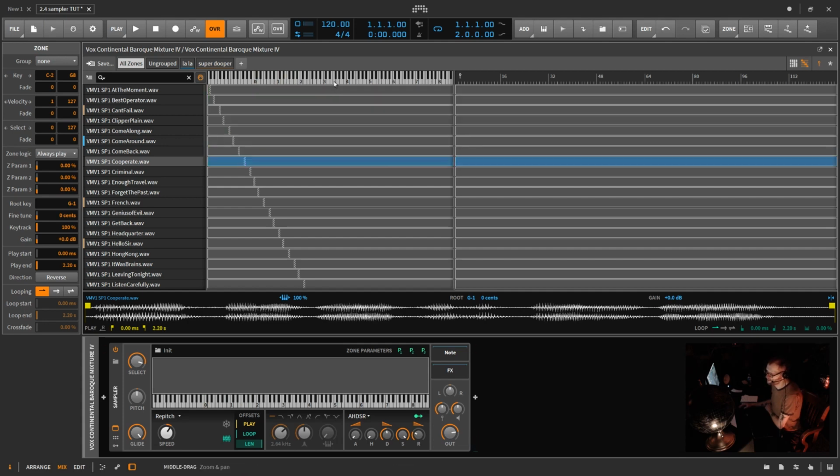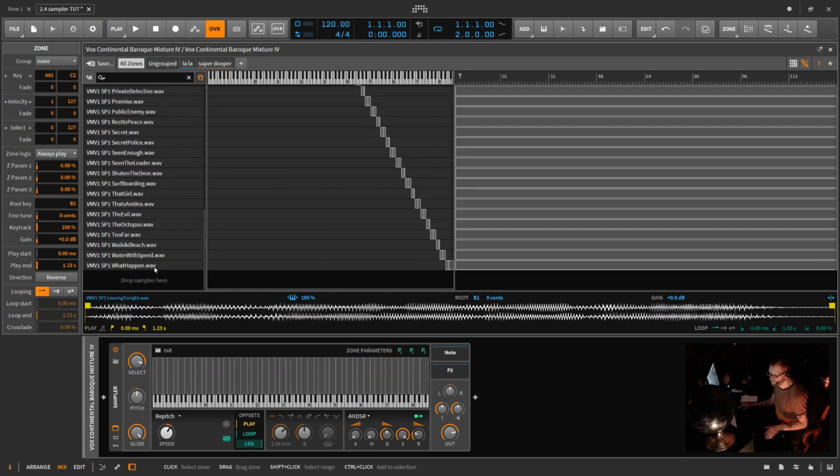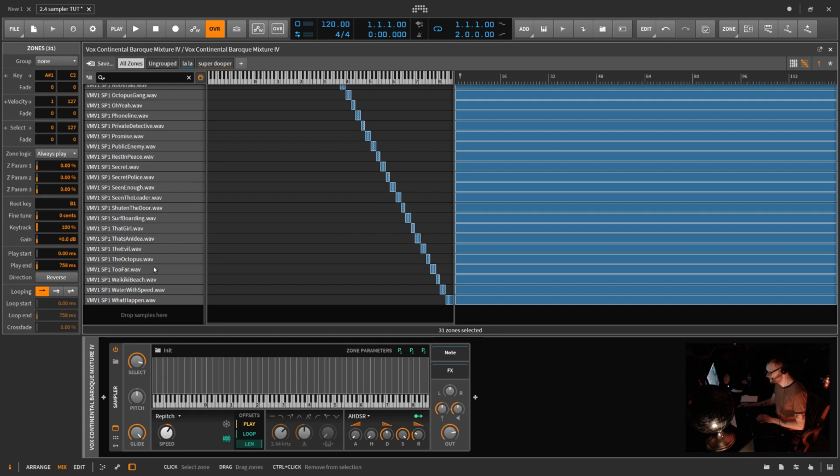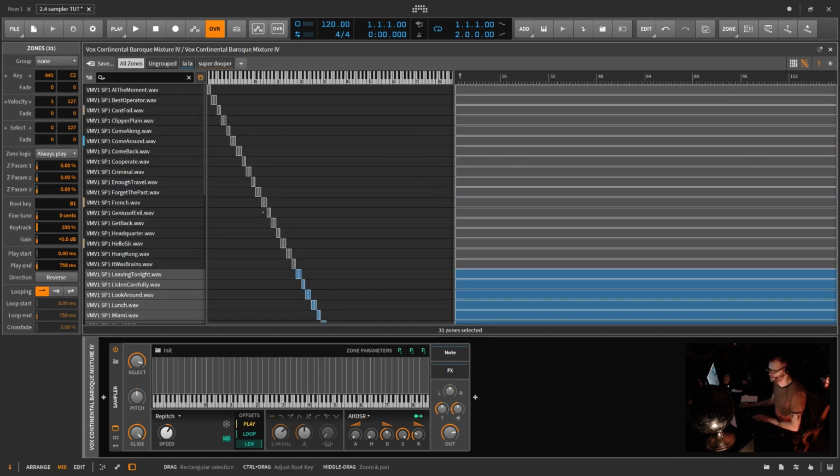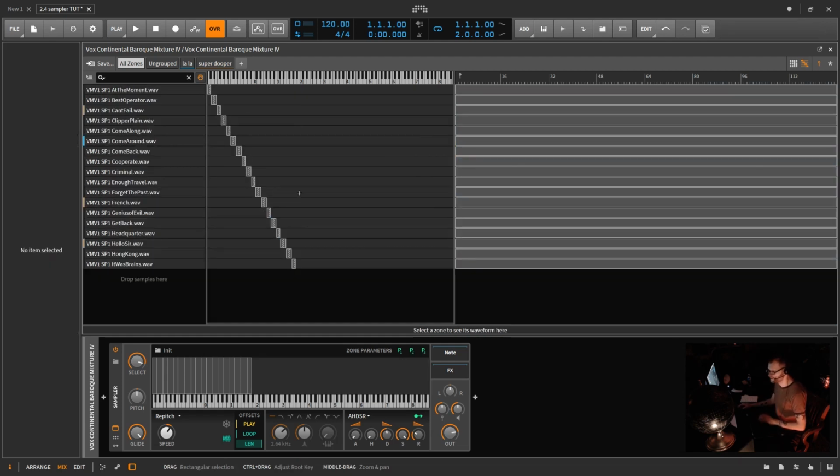So you can kind of play your sample from up here, which is kind of cool. I'm going to get rid of the rest of these. I have way too many samples. Let's go ahead and delete these. Again, you can shift-click if you want to select them out. Just hit delete to delete those.